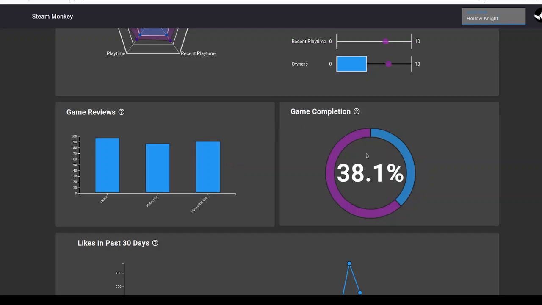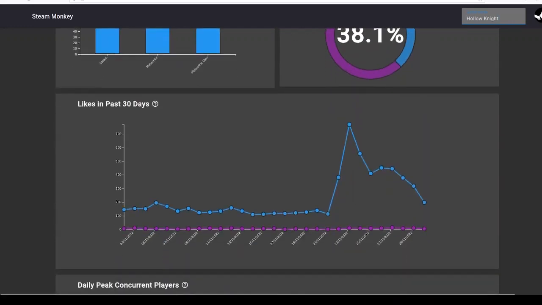And here in this donut chart, we can see game completion, which is a heuristic, how many players of the total owners have completed the game completely. This is information given in here.